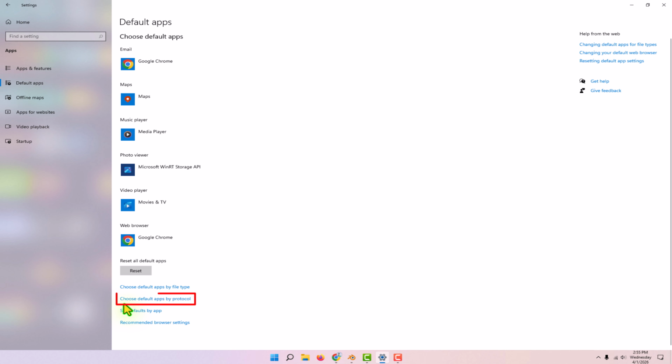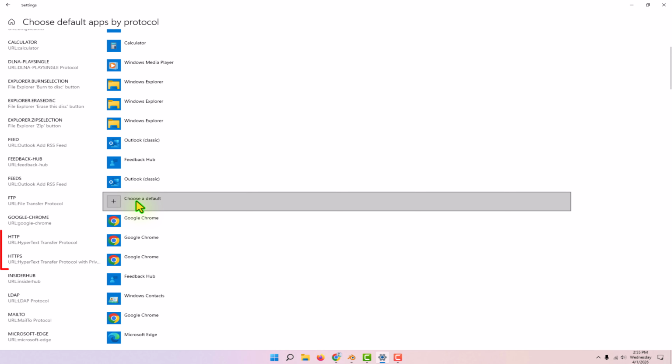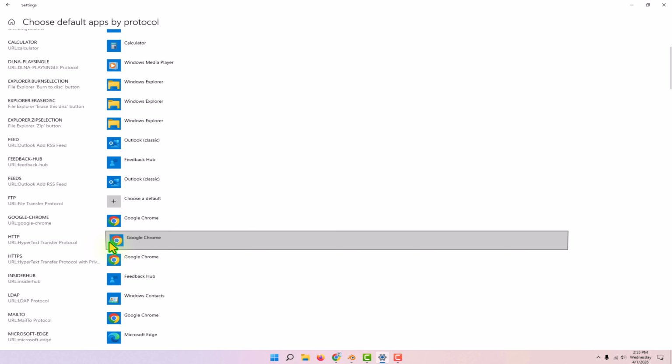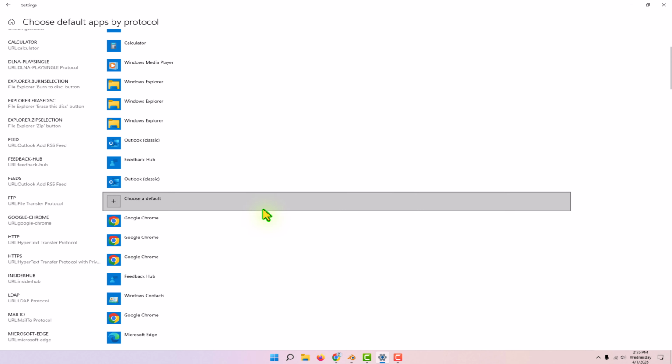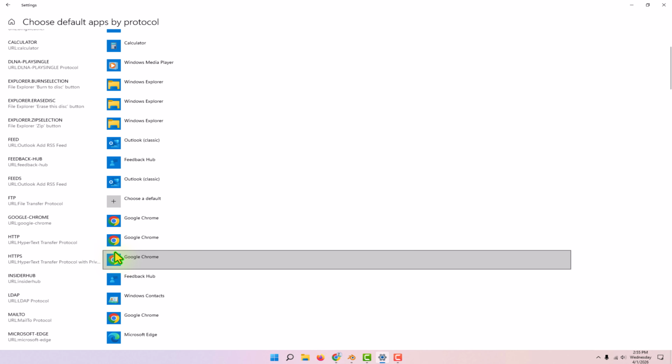After that, scroll down and click on Choose Default Apps by Protocol. Now scroll down again and find HTTP and HTTPS. Click on each one and make sure Google Chrome is selected as the default. These are important because most web links use these protocols. Once you've set both of them to Chrome, you're all done.